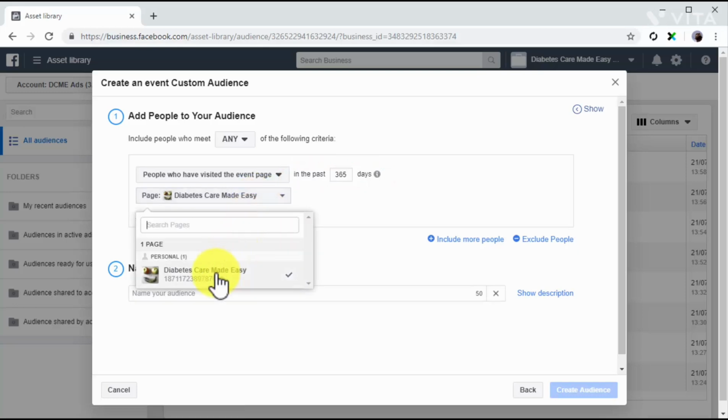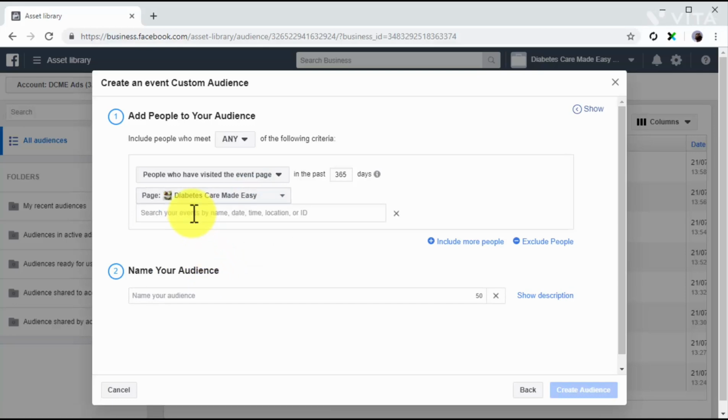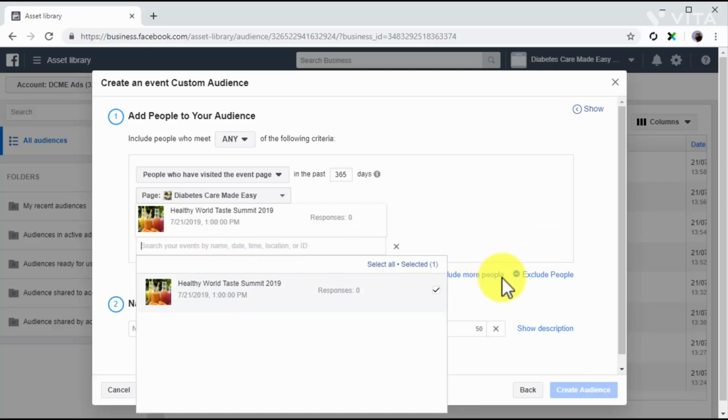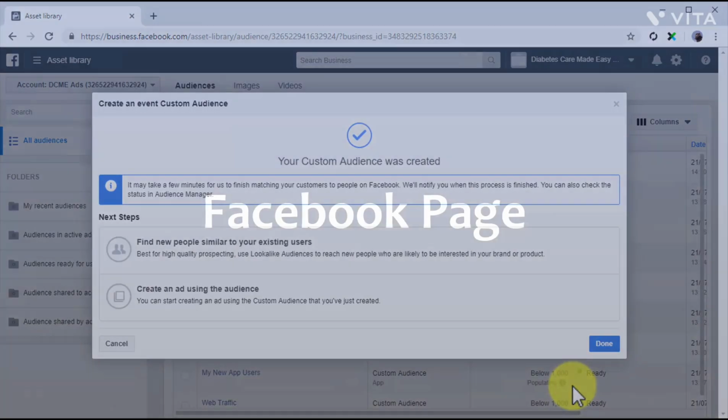Next, select the page where you created the event, and then click on Select Specific Events to select an event. After this, you can include or exclude additional criteria. Now enter the name of your new audience and then click on Create Audience.